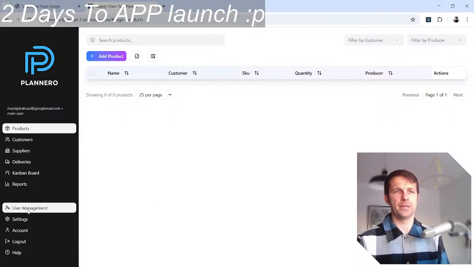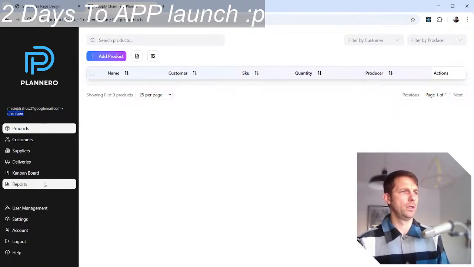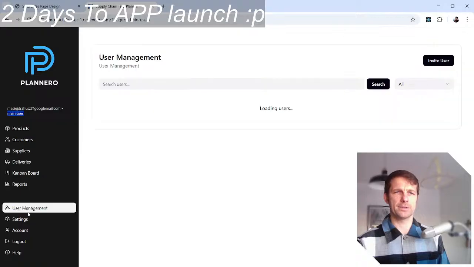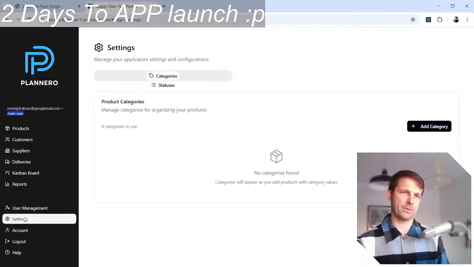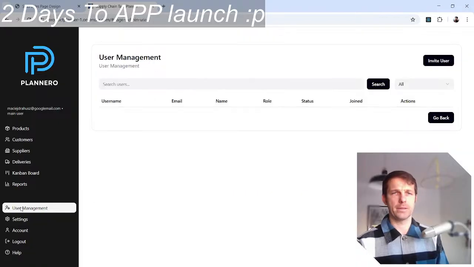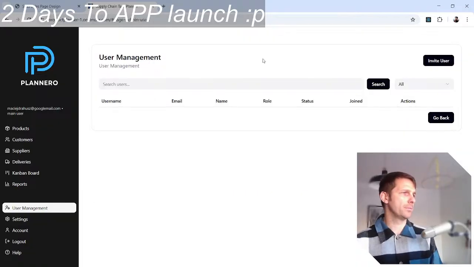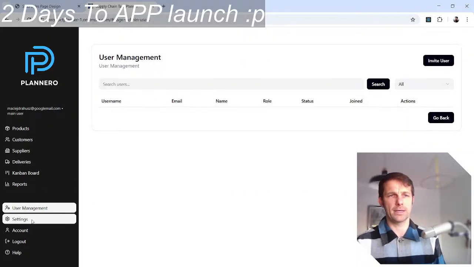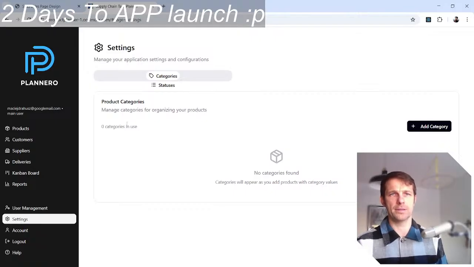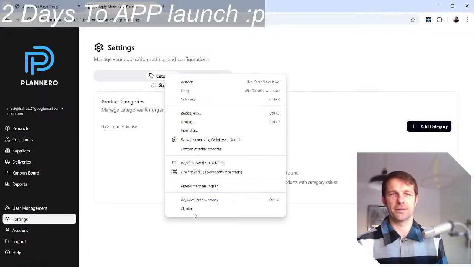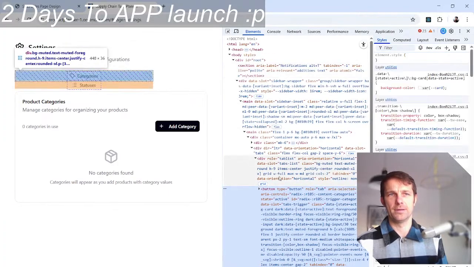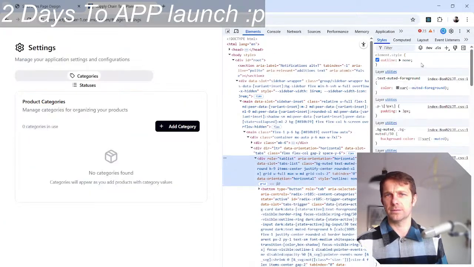The next one will be: if you are a user with no access to those sections, for example this one is admin, main user, but if it's just a normal user, he should not even see those. Oh, and I never actually liked this layout. Let's just fix that one as well, because I think we can do it.